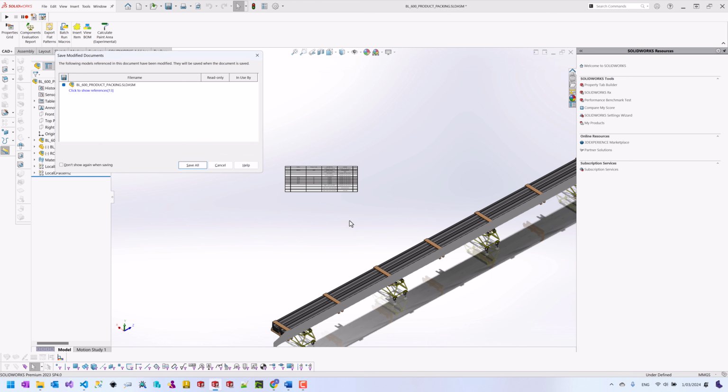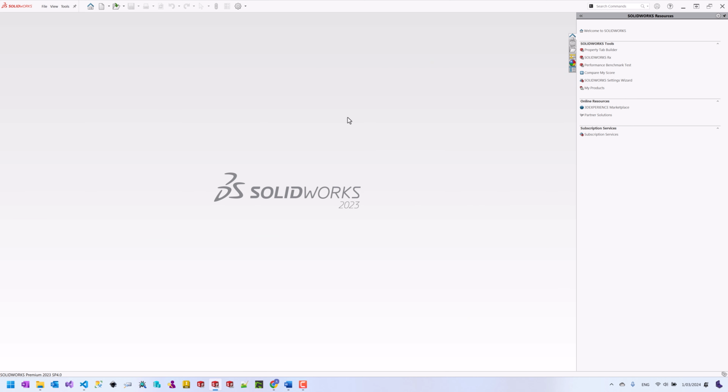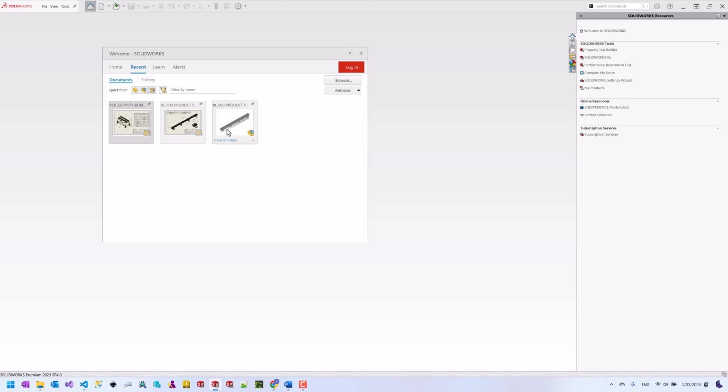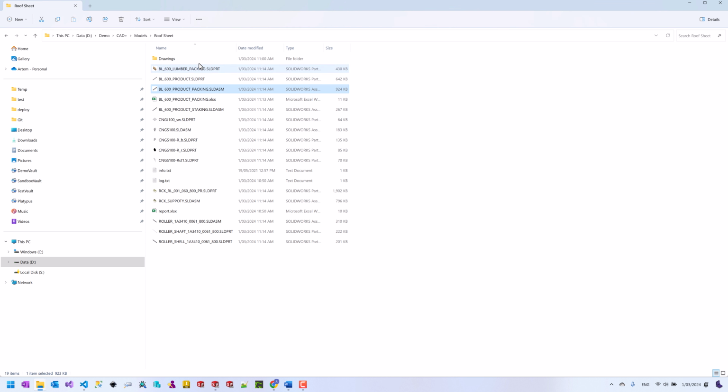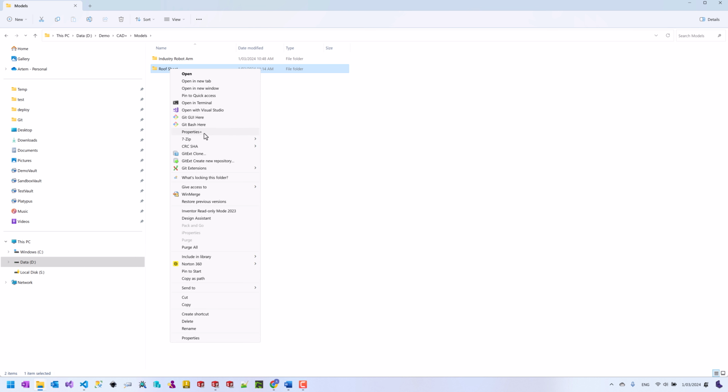So also one of the benefits of Properties Plus is you can also use it from within Windows File Explorer. So let me save this assembly, and I'm just going to close it, and I'm going to navigate to Windows File Explorer. Click on here, I'm just going to go into the folder, and what I can do is I can just select the folder, and from my context menu I will see a Properties Plus command.